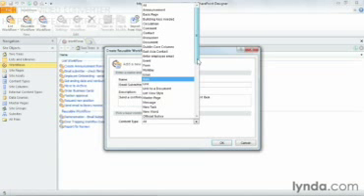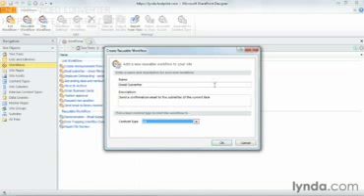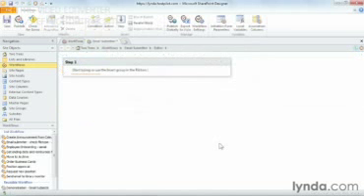Now, I can tie this to a particular content type if I wish. This doesn't make sense in this instance because I'm not going to just use it on documents and I'm not going to just use it on items. I'm going to use it very globally. But it's possible that I would want to create a workflow that tied to a particular content type, and we're going to talk about that in a later movie. But right now, I'm just going to leave it set for all and click OK.